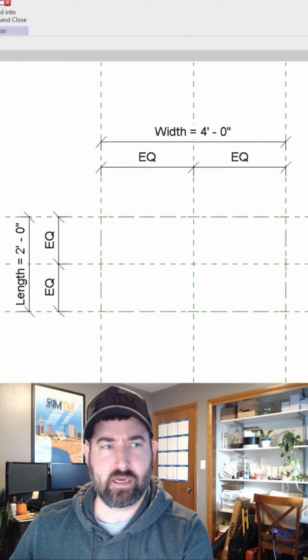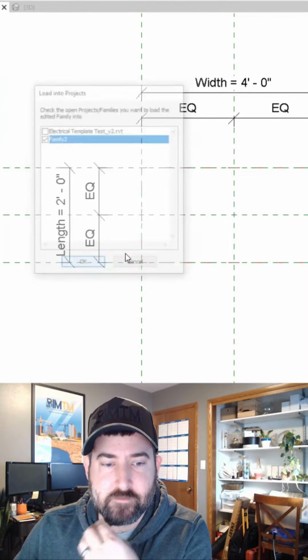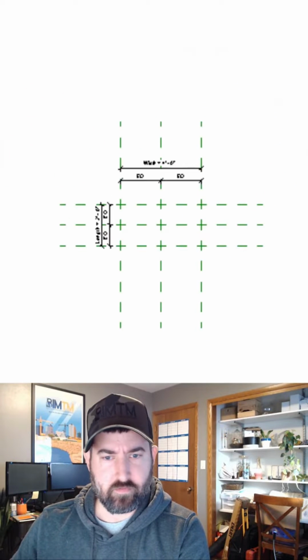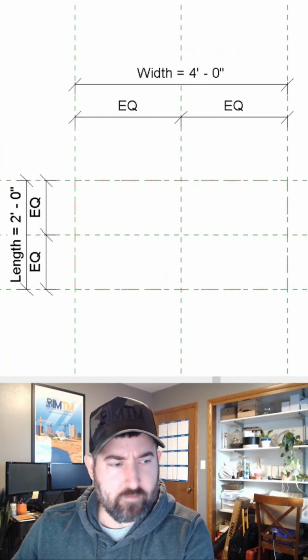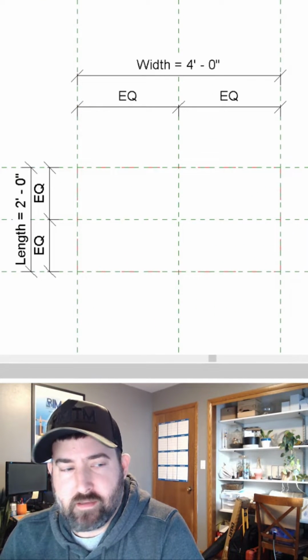I'm actually going to go back to my clearance family. I'm going to load it into this project now, or into my family. I'm just going to drop it right there. I'm going to go to my floor plan, move it into place, and I'm not going to align lock it in this one because I want it to be driven by the mapped parameters.